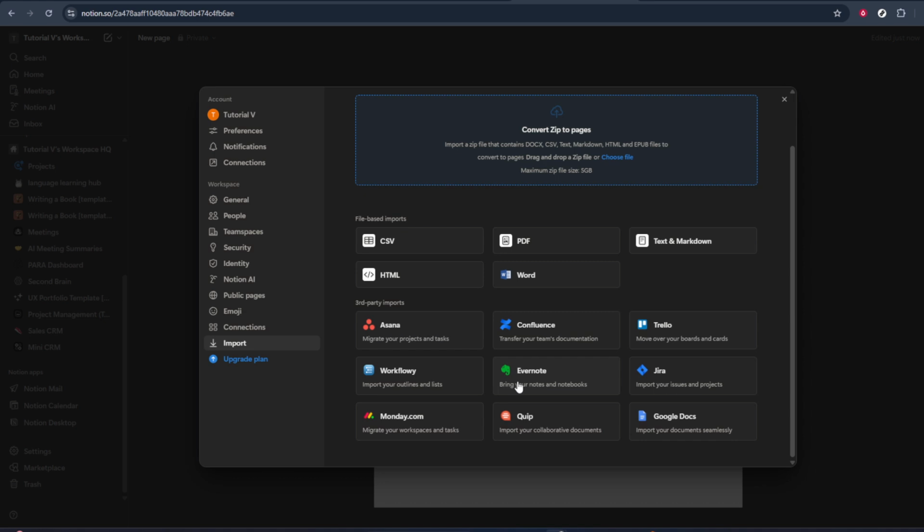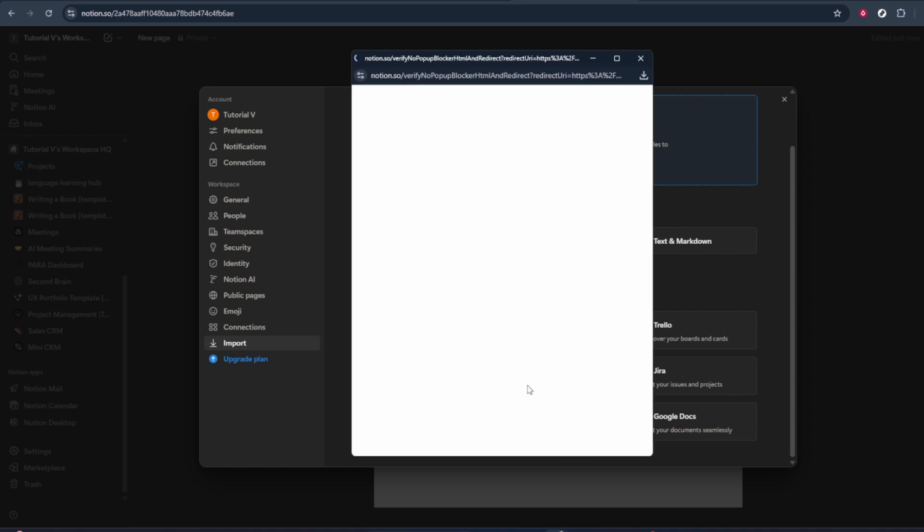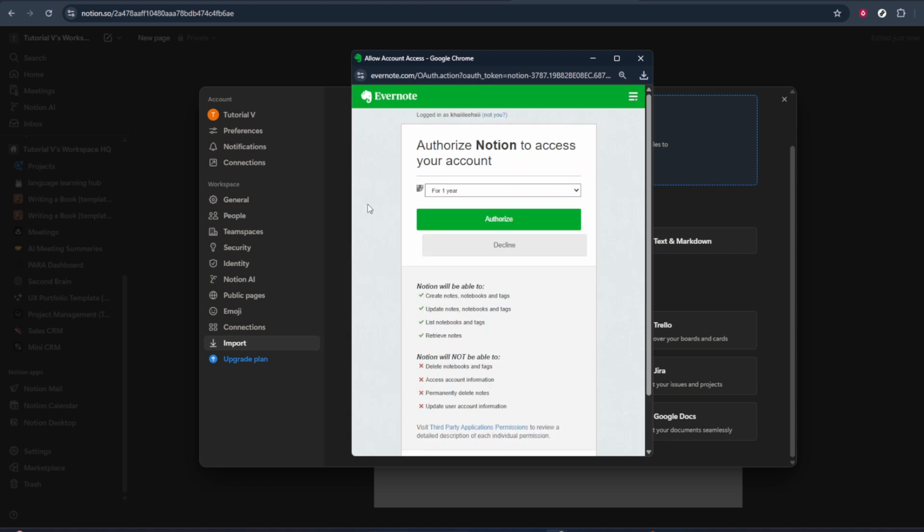On the import page, Notion will show you a list of apps and file types that you can bring content in from. Look for Evernote in that list. It usually appears alongside other popular tools like Trello or Asana. Find Evernote and click on it. This tells Notion that you want to import notes specifically from your Evernote account.